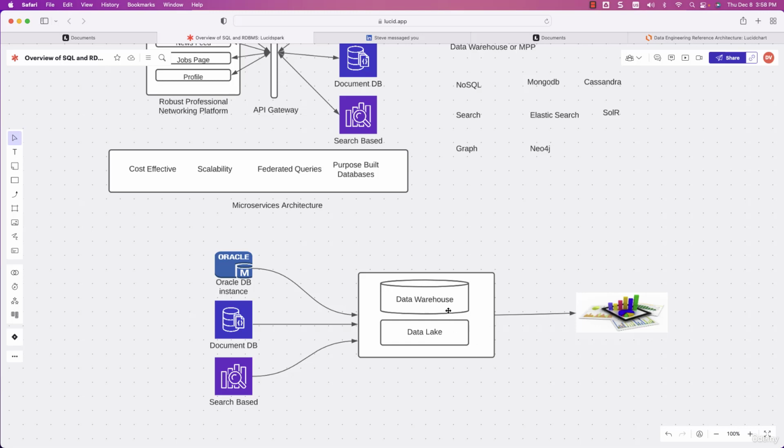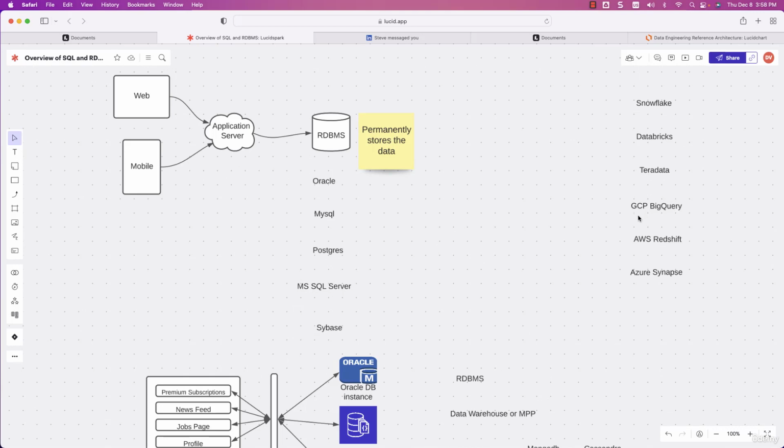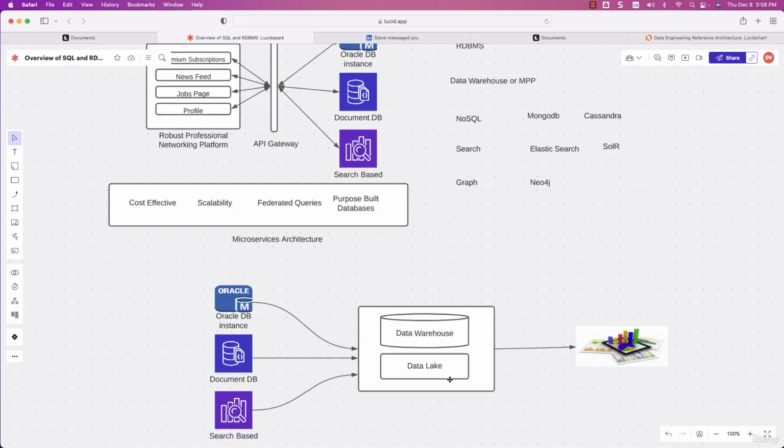When it comes to data warehouse/data lake, typically they are built using technologies such as Snowflake, Databricks, Teradata, GCP BigQuery, AWS Redshift, Azure Synapse, Cloudera Data Platform, so on and so forth. Those are the technologies which are typically used for the data warehouse. Data lake is nothing but storage. Typically based upon the cloud platform, the relevant technology is used. If it is AWS, it is S3. If it is Azure, it is Azure Storage. If it is GCP, it is GCS. Data lake is nothing but cloud storage.